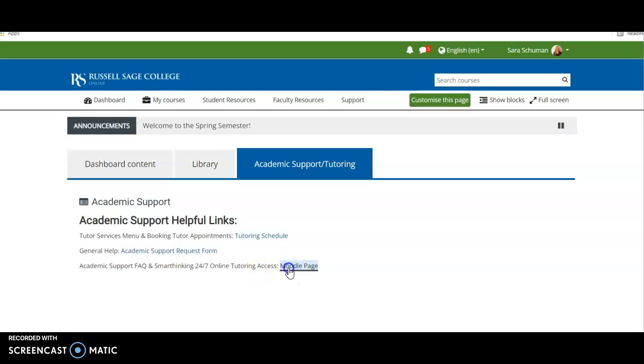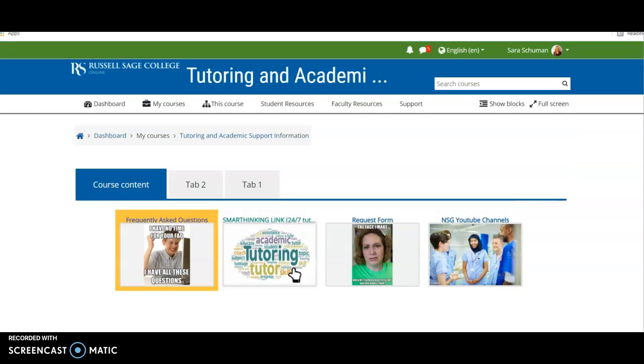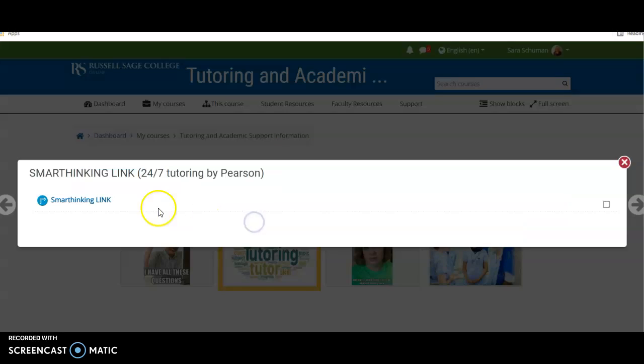And our third link is our Moodle page. Again, this will be updated with new information as it becomes available. There's a FAQ page. The request form is also housed here. There's some helpful videos. And this is where you can always find a Smart Thinking link. Sometimes you'll see Smart Thinking on your other course pages, but if you can't find it, you can always find it on our Moodle page.